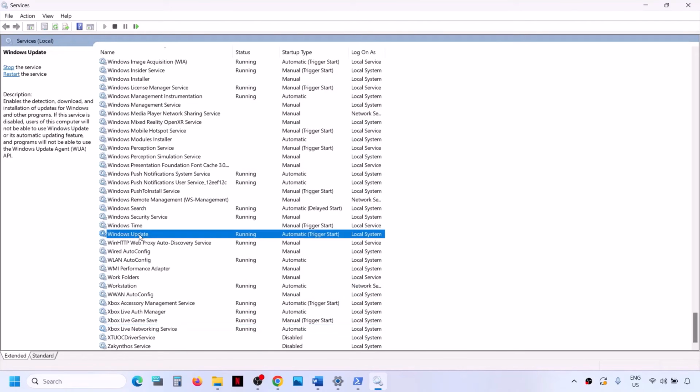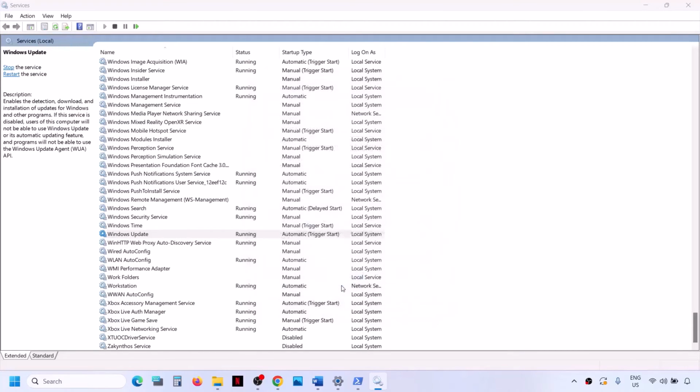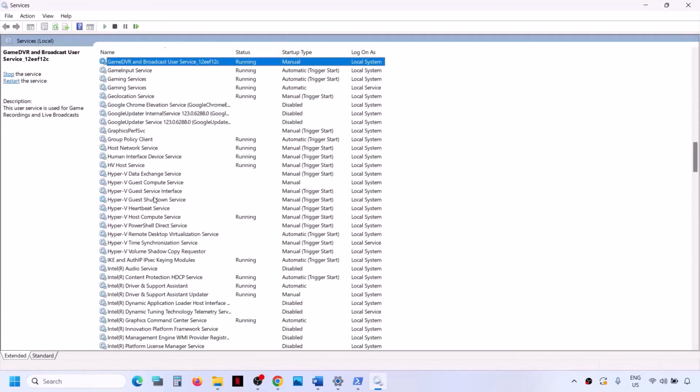Now find Windows Update. Here you can see Windows Update. Make a double click on Windows Update, set it to automatic, click on apply, click on start if highlighted, and then click on OK. Now find gaming services in the list.